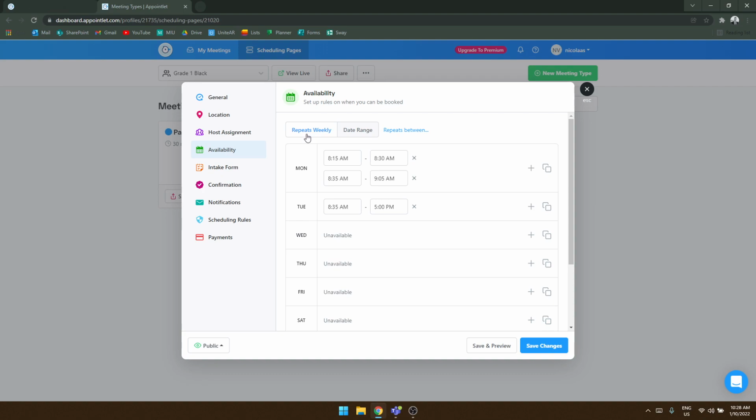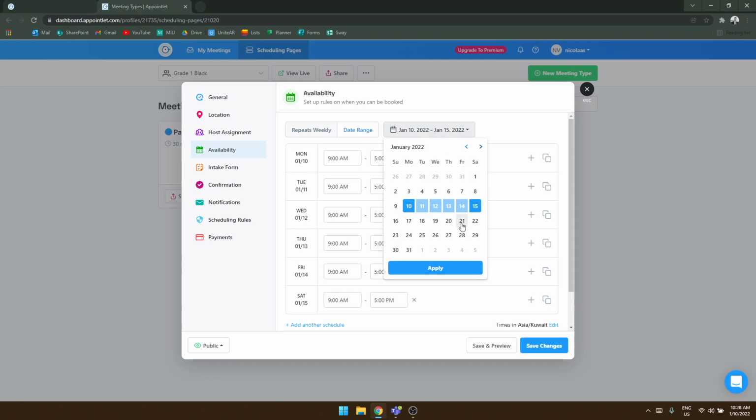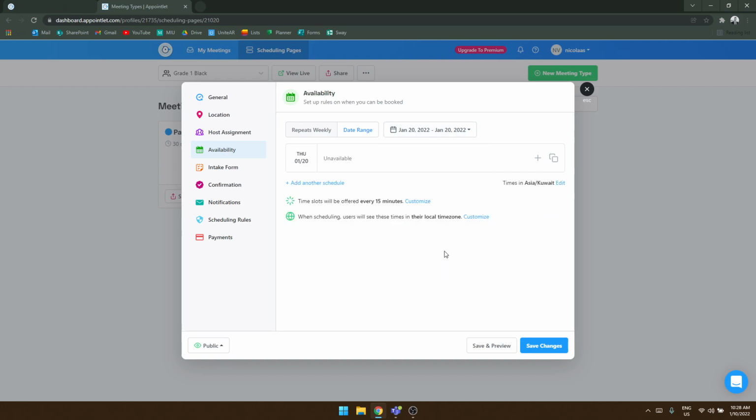We don't select repeats weekly or anything, so we click on date range, and on the date we just select the 20th and you click twice on the 20th, so it doesn't create a range, just the one date, and we apply it. So it's Thursday 20th of January. Time slots will be offered every 15 minutes. If it still says 30 minutes here, you can just customize it by clicking on use custom frequency, and that's it.